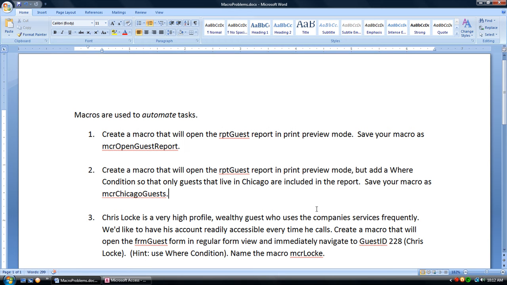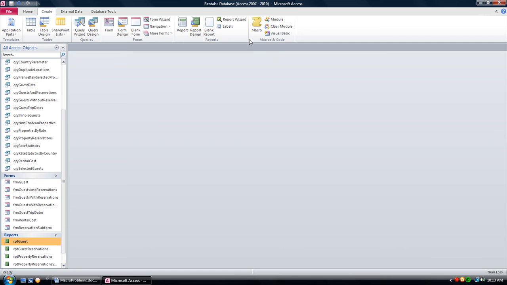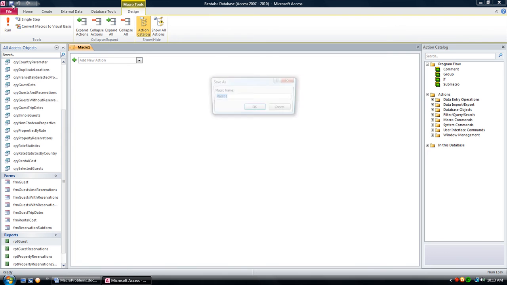I'll close that up. And for 2, we're going to do a second macro. This one is similar to the first one, but we're going to add some criteria, actually, which we call a where condition. This is similar to criteria in a query, the where condition. So we'll look at that. Create a macro that will open the RPT guest report in print preview mode. We already know how to do that, but add a where condition so that only guests that live in Chicago are included in the report. Save your macro as MCR Chicago guest. So I'm going to, once again, on my Create tab, select macro. I'll save it as MCR Chicago guests.